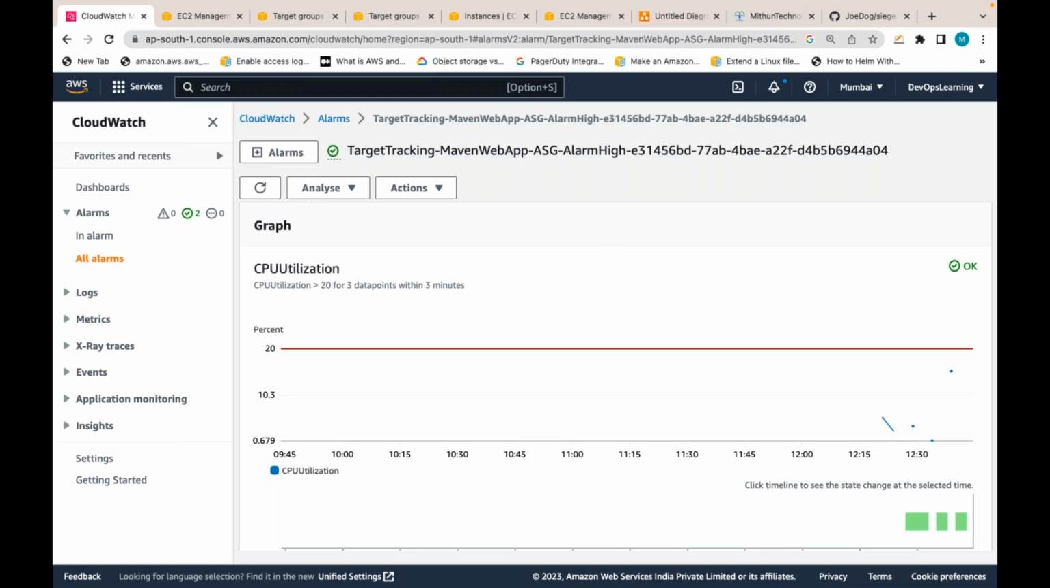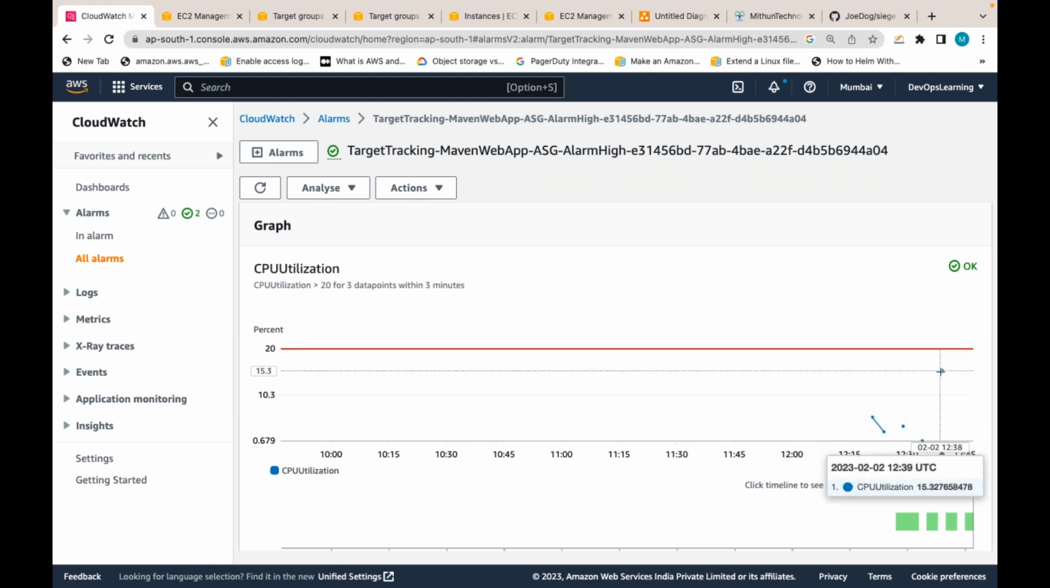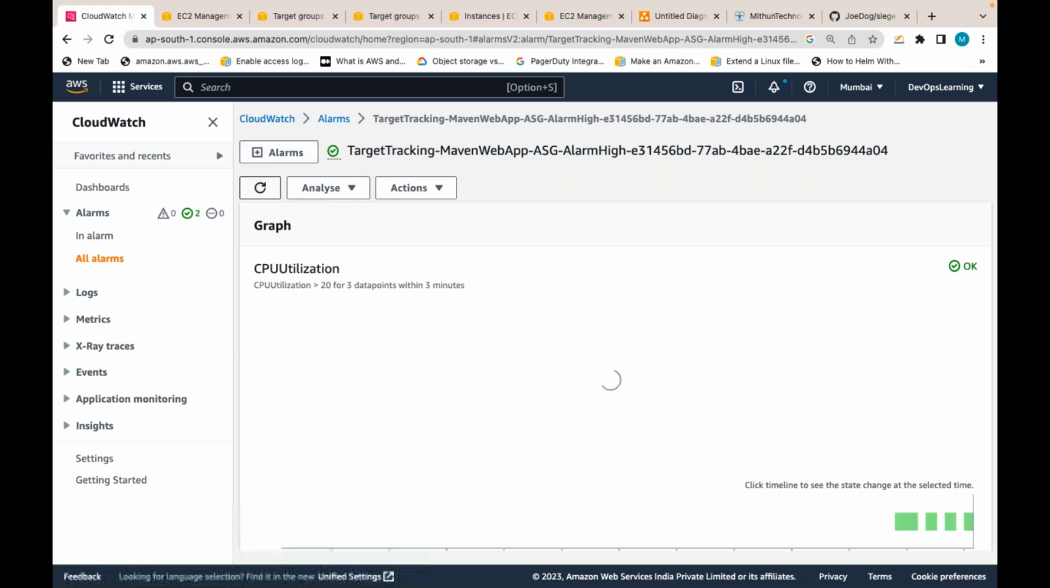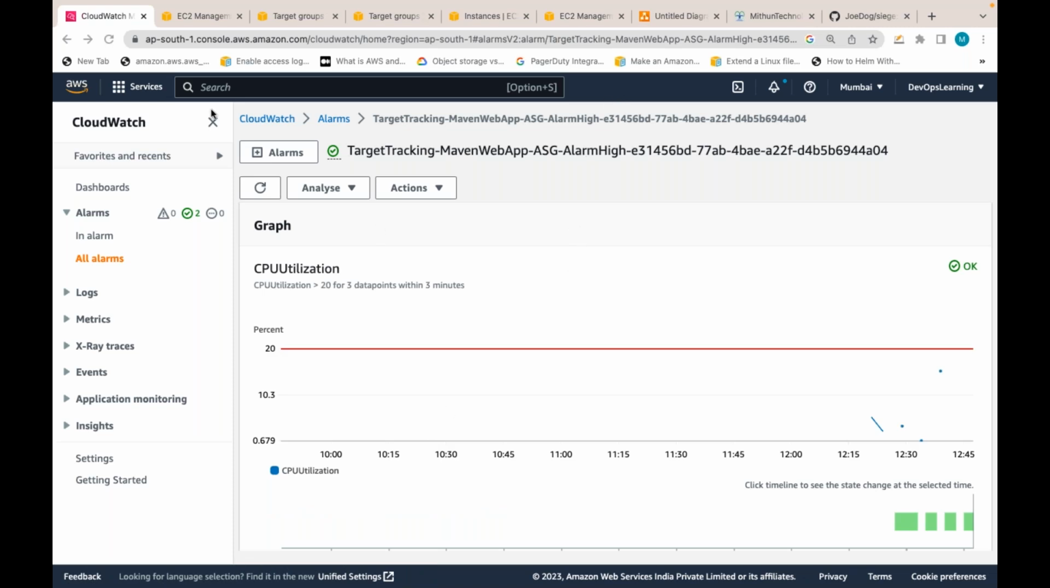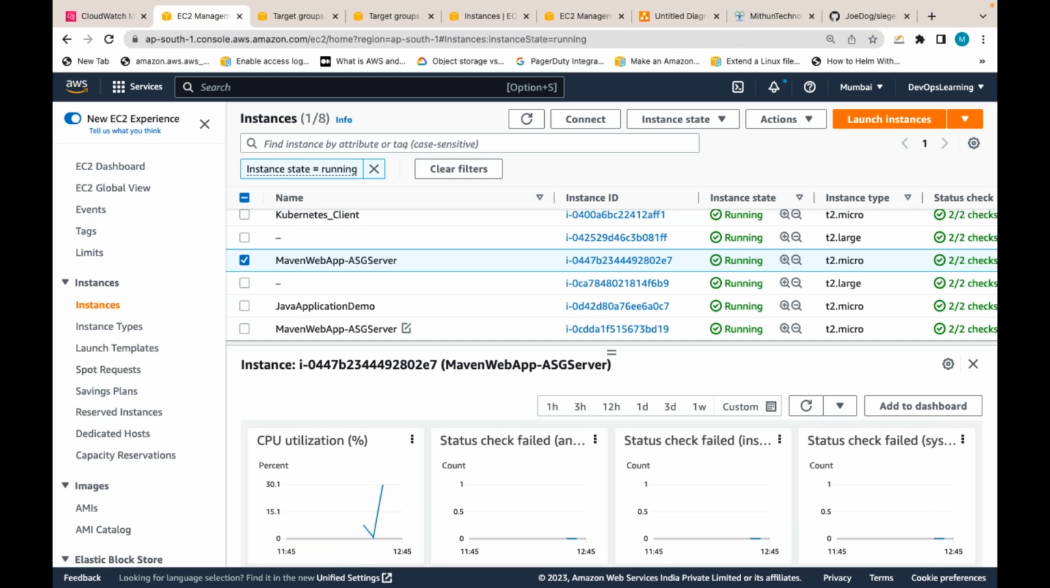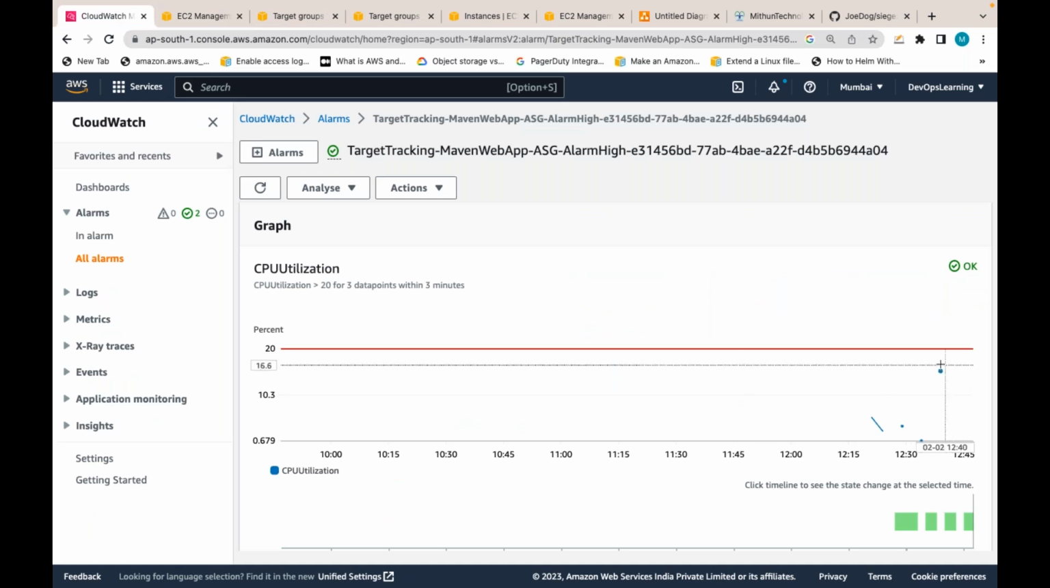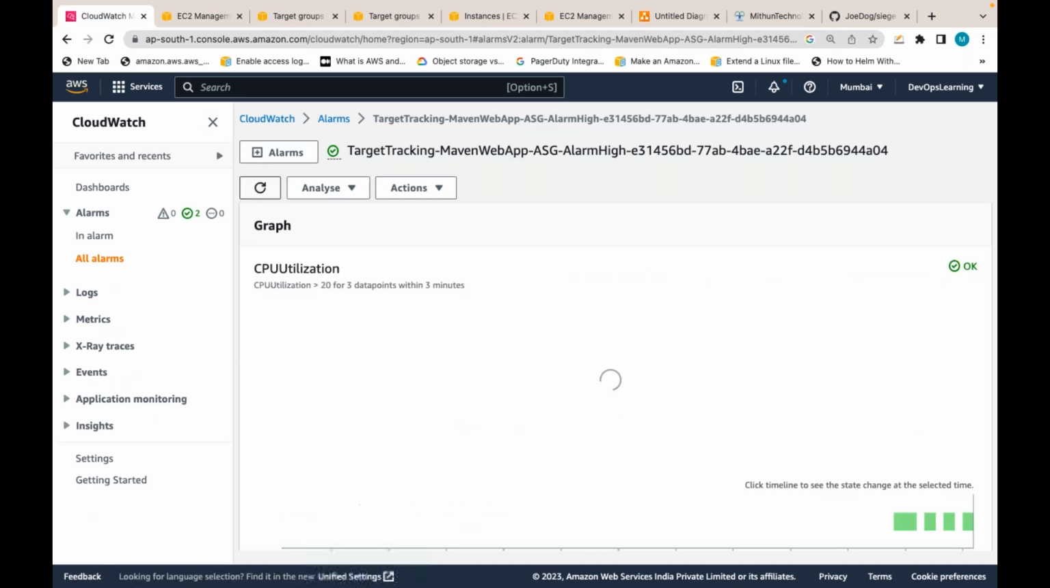Now let me keep on refreshing the CloudWatch. As of now, the average is something like 15 only. If it goes above this borderline, then this alarm will trigger an event to auto scaling. Let's hope for it. Wait for some time and let's see. If it goes above 40, then the average becomes 20, but still it is at 30 only. That's why the average is coming as 15 here. Let's wait for some time.